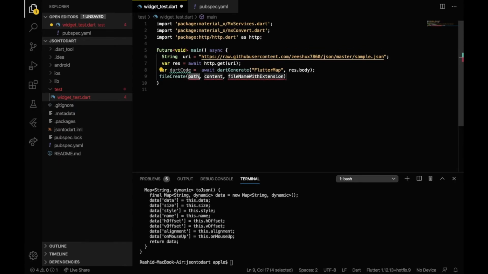Now see here, the first parameter is the path where you want to create the file. Okay, so I want lib inside json underscore to underscore dart, and then what's your content? That's my content. And this one, what's your file name? It's all mandatory. So I will pass the map here.